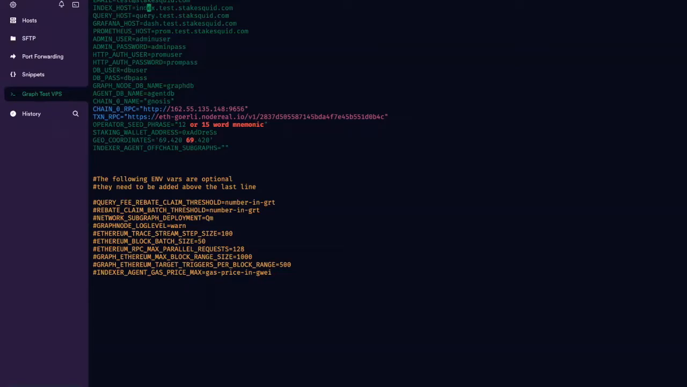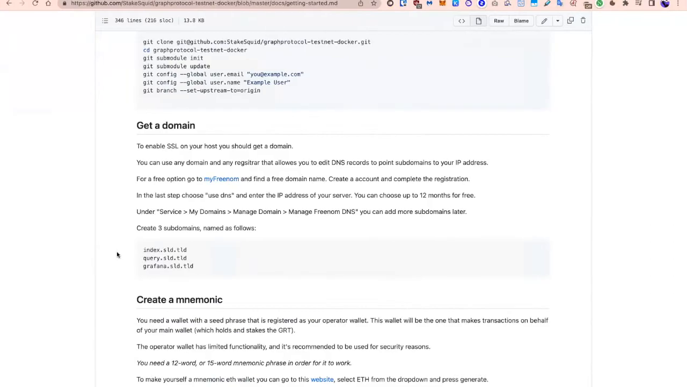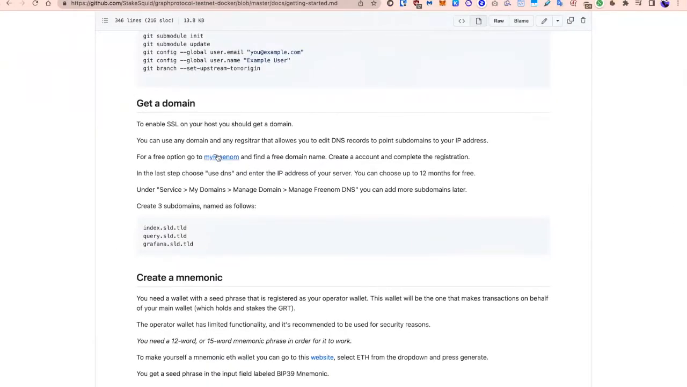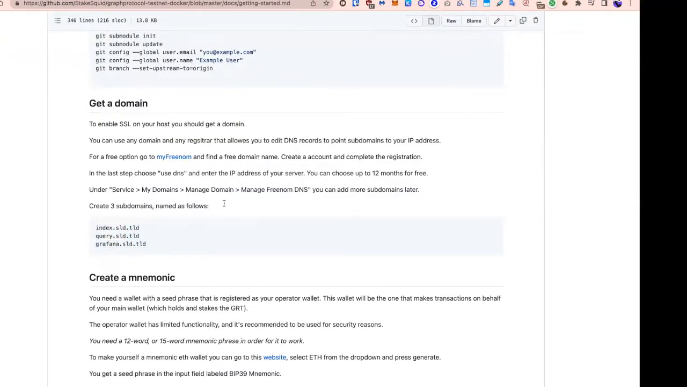Then you have the index host, the query host, the dash host, and the Prometheus. I've set them all up already. You can get free domains using Freenom. I've included the link here if you want. But you need 4 of them, like I said, not 3.